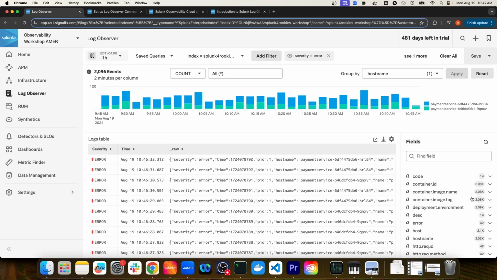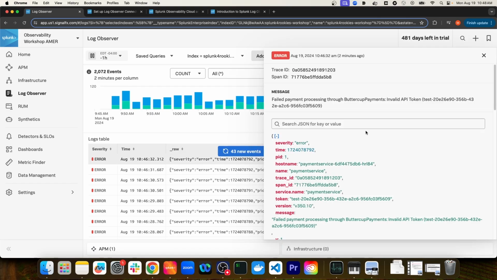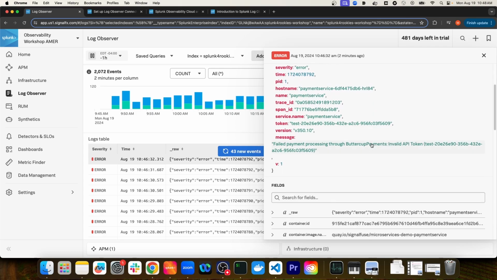So for instance, maybe the host name. In the bottom right window, you can also see how many times a specific field has shown up within the given time frame. And if I select a specific log entry, we'll be able to see all of the details of that particular log entry. I like that it gives us a nice summarization of the log entry message, as well as key information like the trace ID and the span ID.